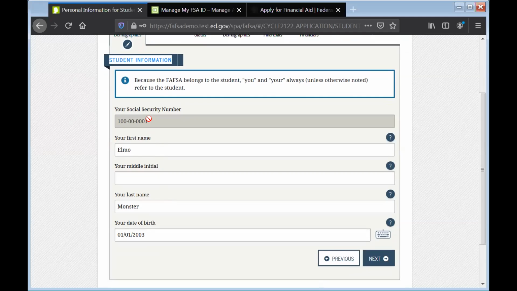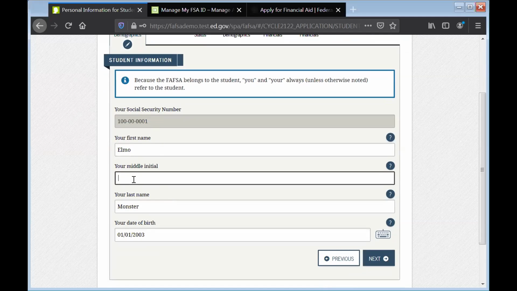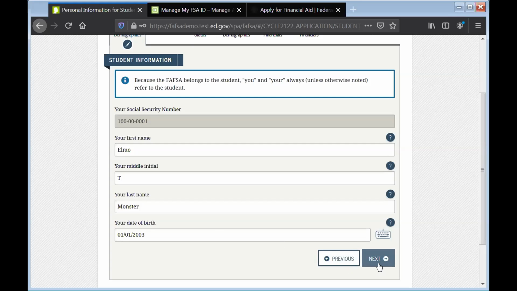You notice I can't change my social. So at this point, I've gotten past the point of no return. So I better make sure this is the right social before I go any further because this social is locked in. I can fix my name. You always want to make sure your name matches your social security card. So if you have a middle name, even if you don't use it, but it's on your social security card, your middle name or middle initial, you want to definitely put it on here and make sure that everything is correct, including your birthday.